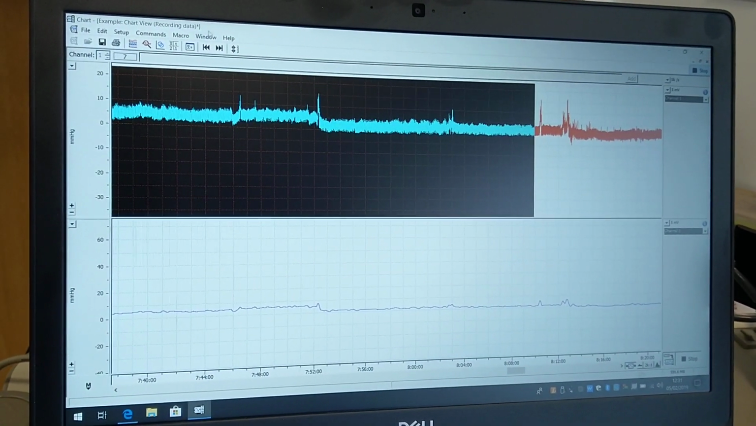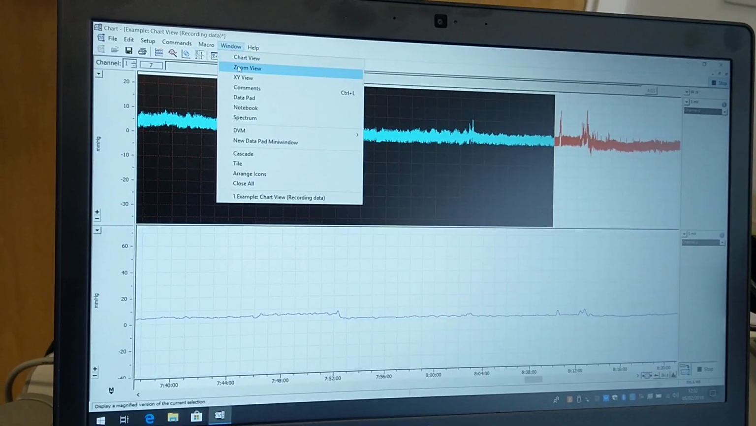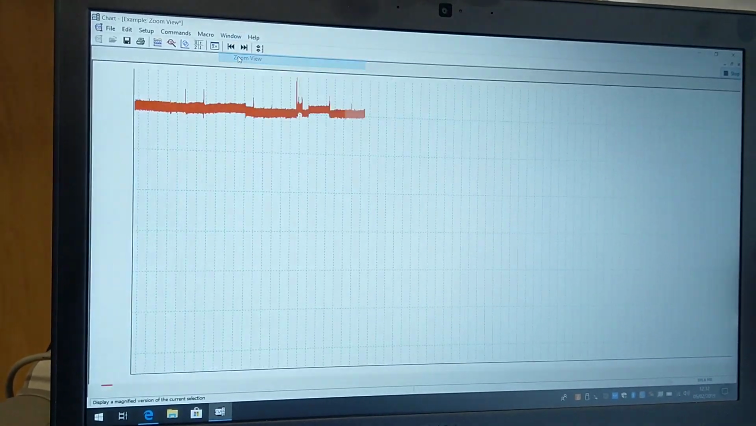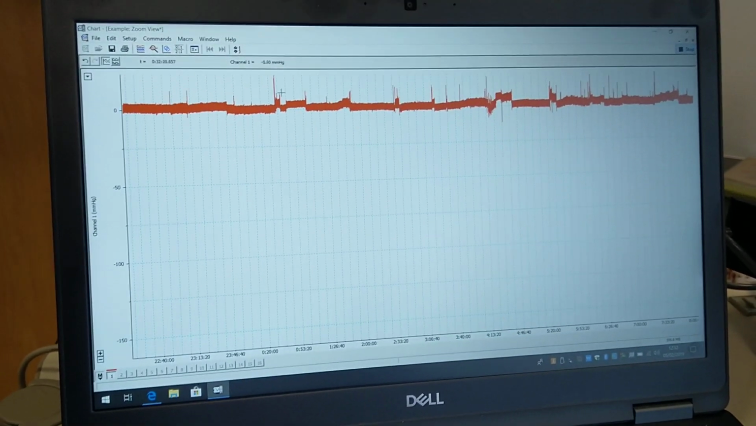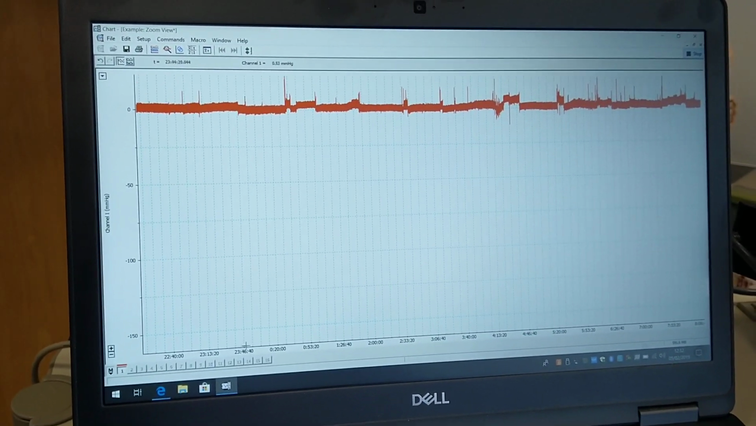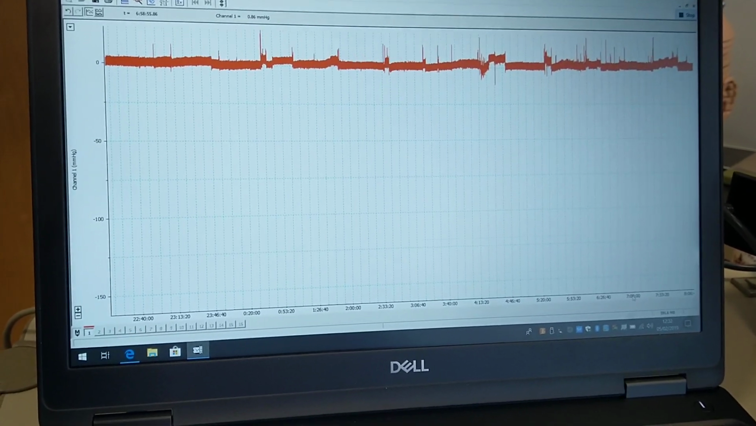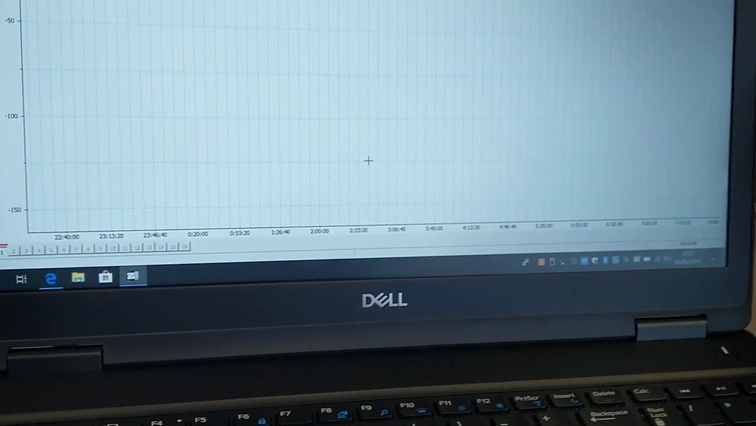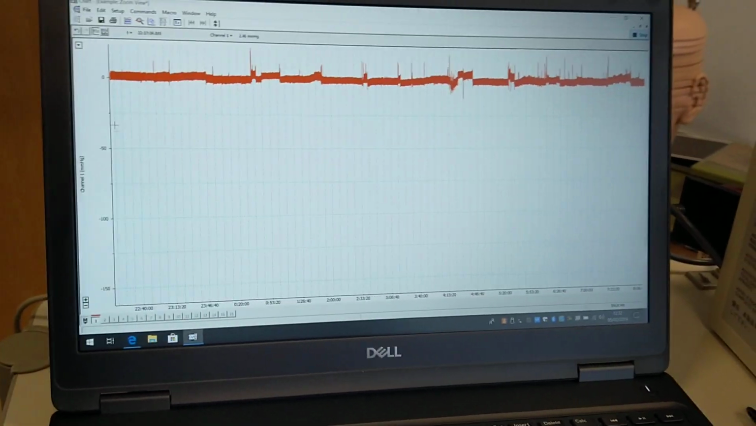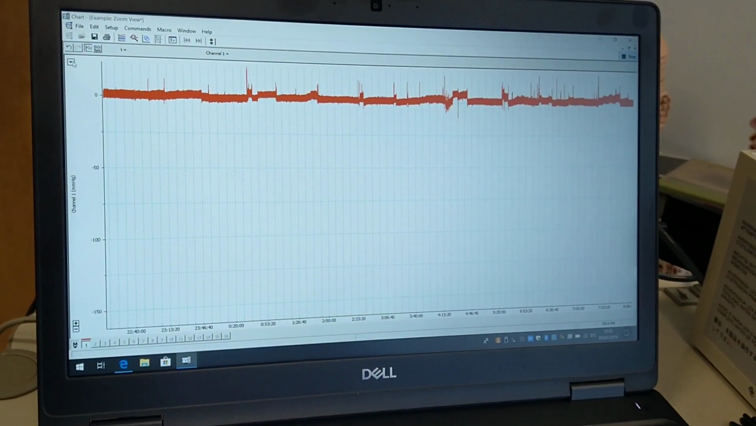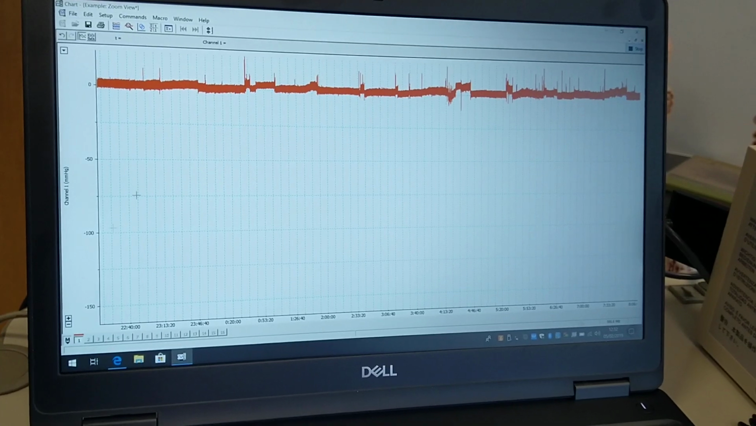What I then want to do is go to zoom view, Windows zoom view, and there you can see an entire night's period of data in one screen, and you can screenshot this into the patient's record. Obviously this doesn't look great because the scale's wrong, so you can just fiddle with the scale a little bit if you want.